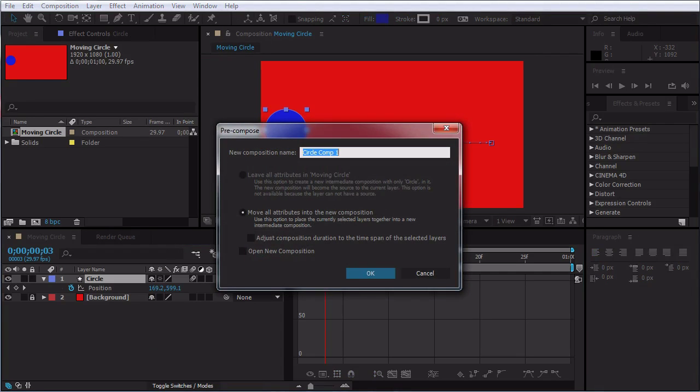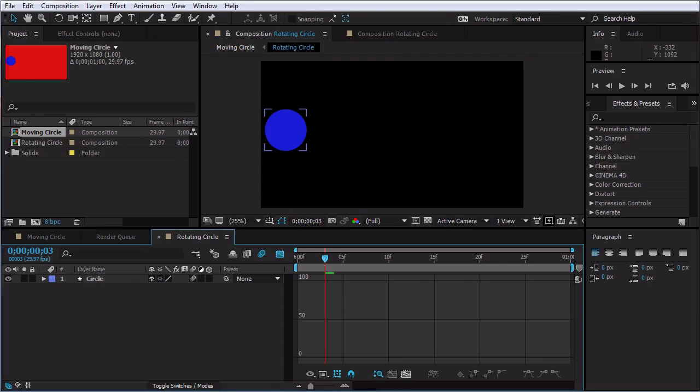There are 2 options for precomposing. We can leave all of our attributes of our asset in the main composition, having them applied to the new movie clip that we are creating, or we can keep them attached to the circle. Since we are not given the option of leave attributes, we will select move all and we will open the new composition. As you can see, it moved our position keyframes for us.